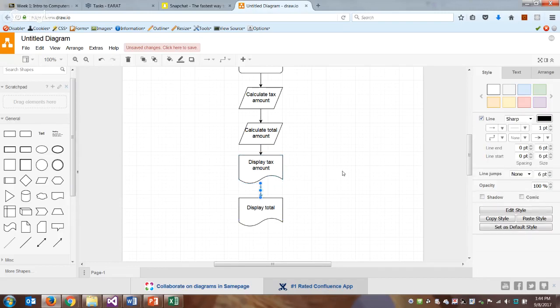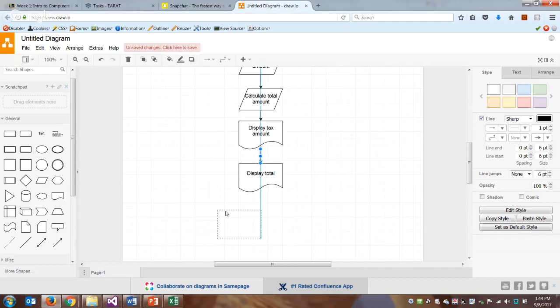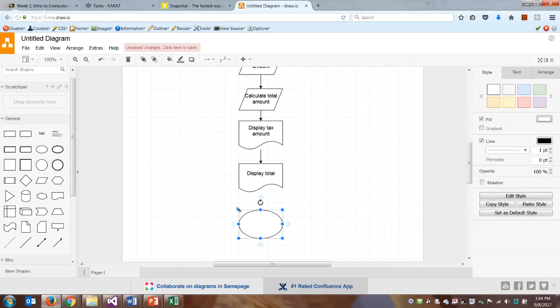And then we'll just put another one of those ellipses at the end to indicate our program's finished. Doesn't have to do anything else. So I'll drag one more of those and type end.